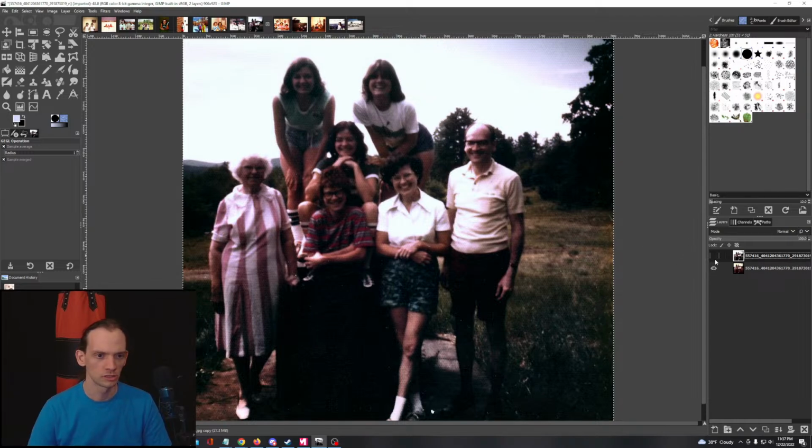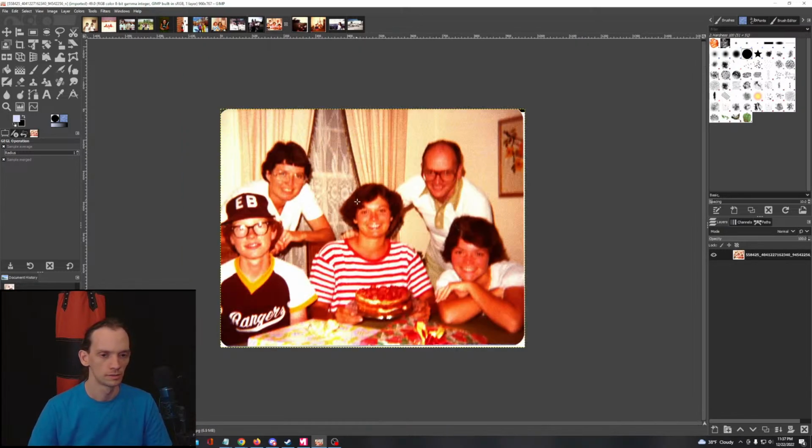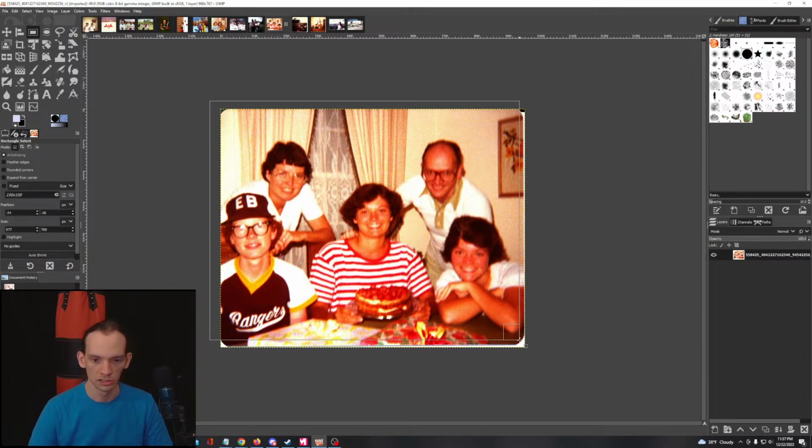But yeah, I think that's gonna do it for this one. I think that's all the touch-up I'm gonna do for this. Alright. First things first. We're going to cut out these borders that were taken when people took a picture of a picture.